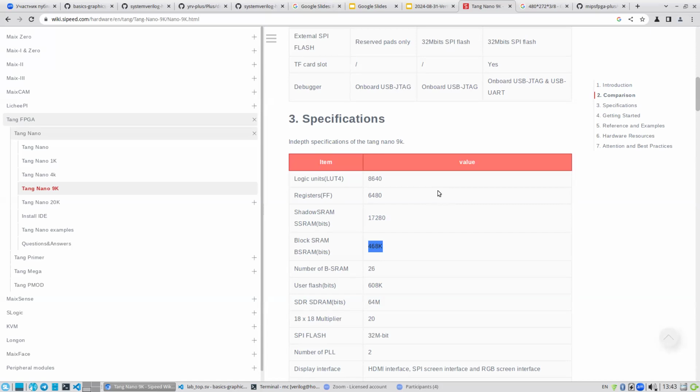And if the 10 nano 9K is not enough, we have the 10 nano 138K. It will be enough. It's always possible to drive the demo on any kind of hardware, right? It will just be low resolution.